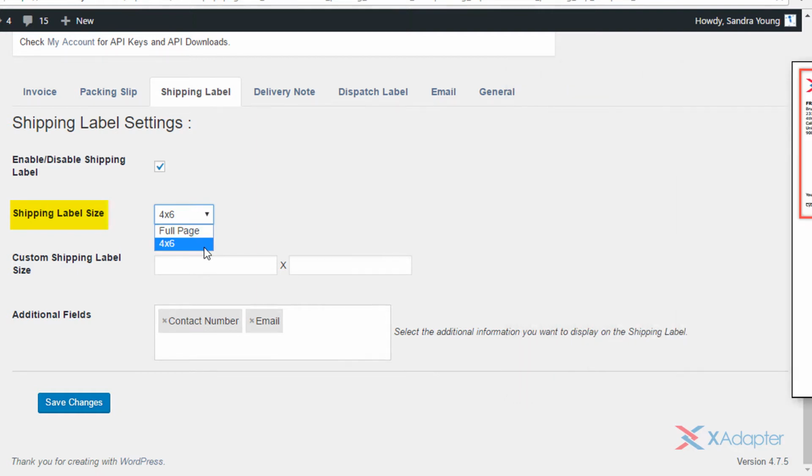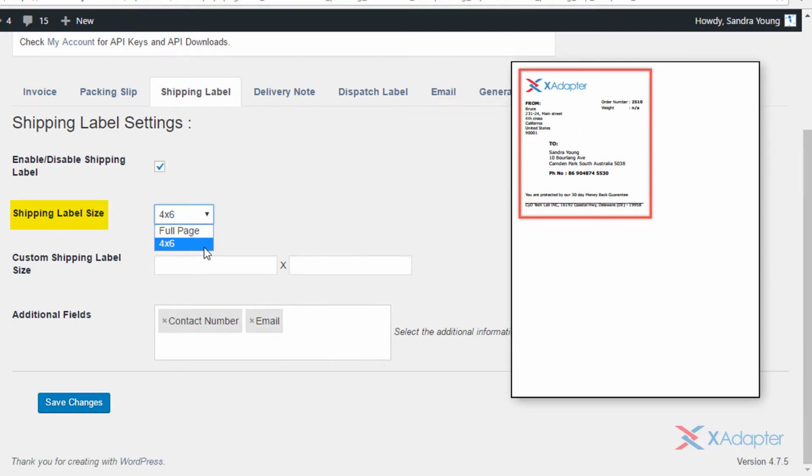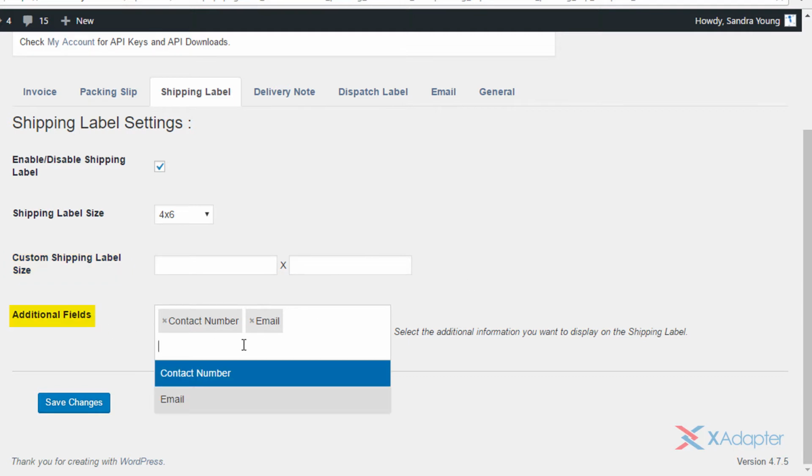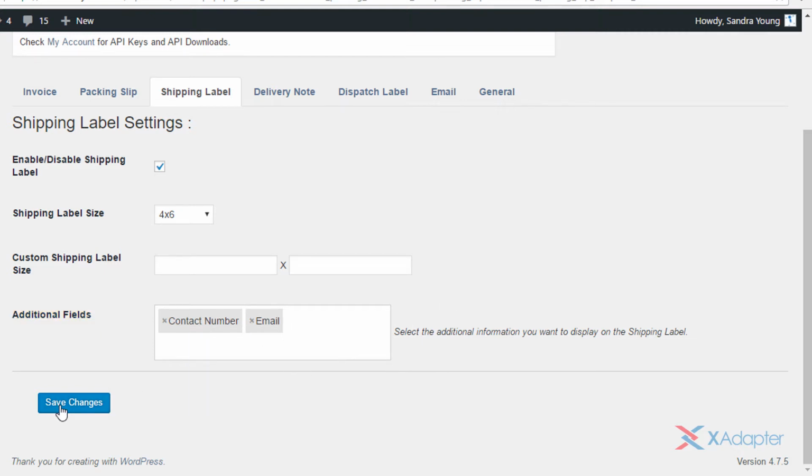The second option is 4x6, which prints the label at a size of 4x6 inches. If these 2 options don't match your requirement, you can set custom label size in terms of pixels. You also have the option to add email address and contact number on the shipping label. Finally, save changes.